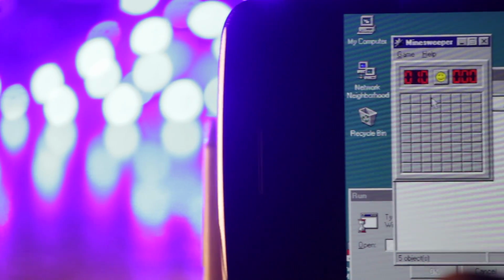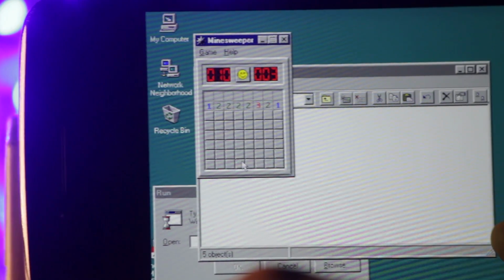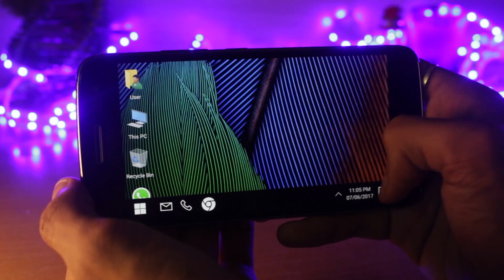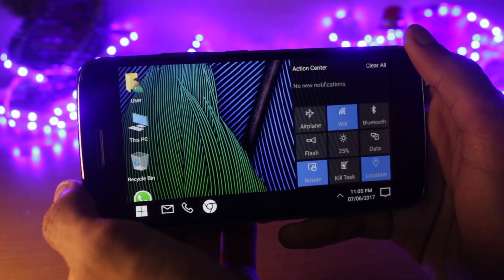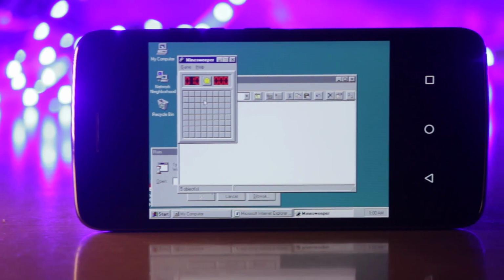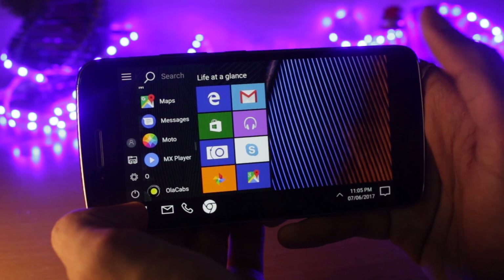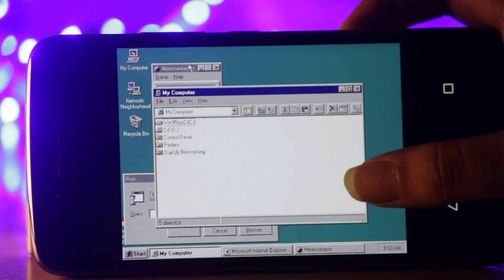Right now I'm running Windows 95 on my mobile, and by watching the video you'll be able to run Windows 10, Windows 8 or most other operating systems like Linux on your mobile. We won't be mirroring our computer screen and there will be no computers involved in this process. We'll be actually emulating Windows on our mobile itself. So without wasting any further time, let's get started with the video.